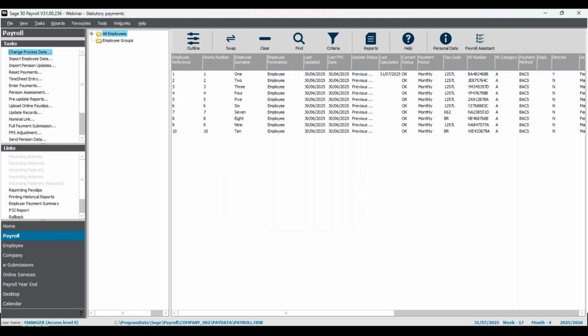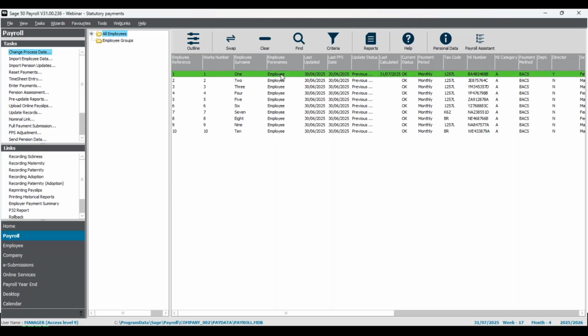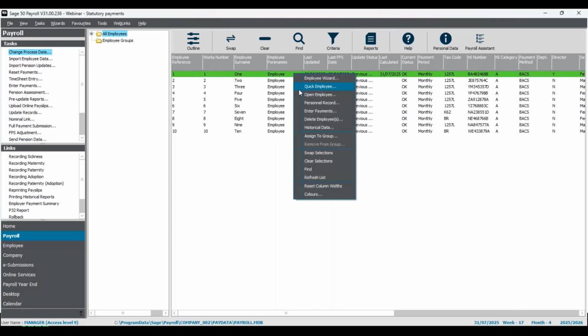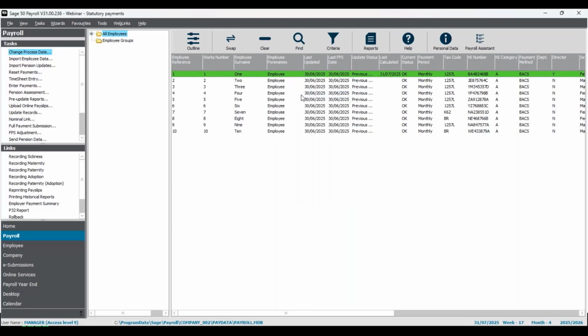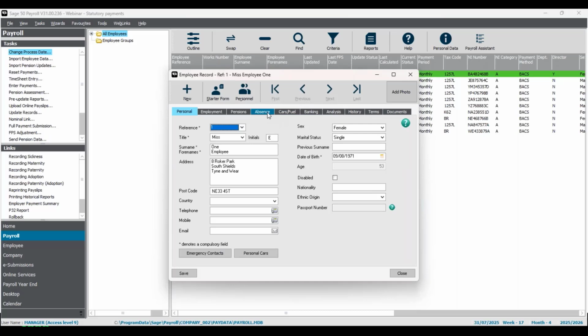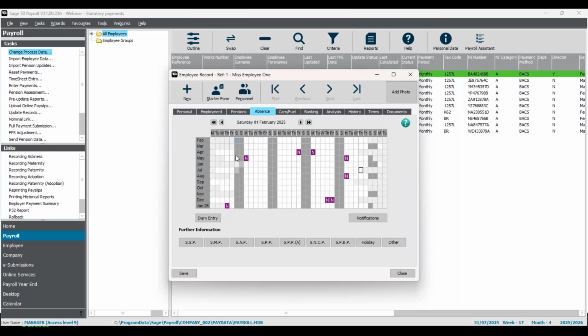And as I showed you on the slides, there are a couple of ways that you can enter SSP. So the first way I'm going to show you is how to do it using the absence diary. You can find this by going to the employee's record and then clicking on the absence tab. And we can see this is the absence diary. Before we record any absence dates, first things first, I do need to set up the employee's working day pattern, and that's going to determine those qualifying days. So from further information at the bottom, I'll click on the SSP button.